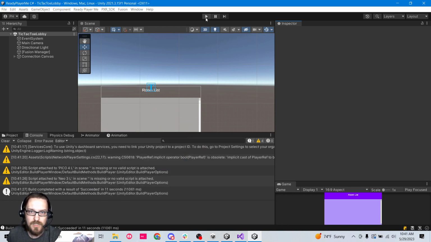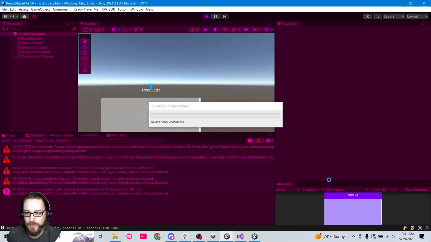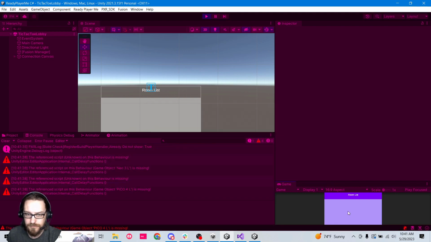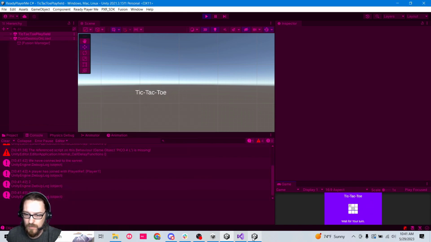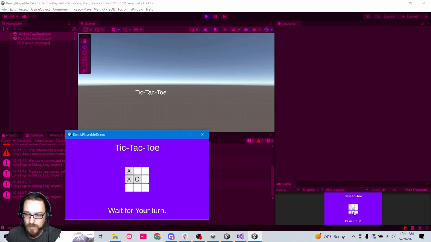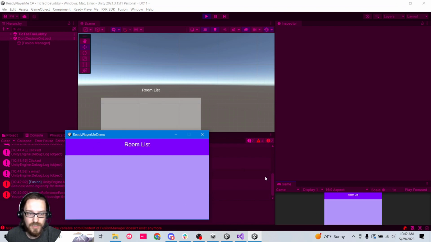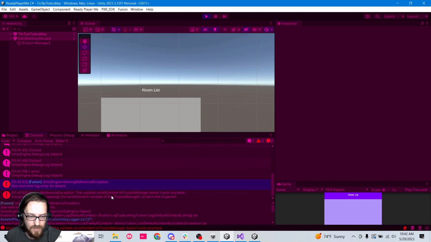All right, create the room. Let's come over here and hit play so we can find the room. And there's the room. I'm going to join. Come over here. X, O, X, O, X. Yay, X wins. We refresh. Missing a reference. Variable scroll content to Fusion Manager doesn't exist anymore. From Fusion Manager 137.